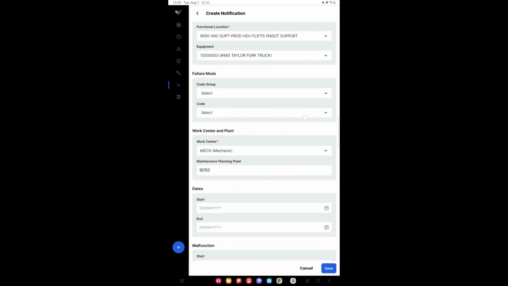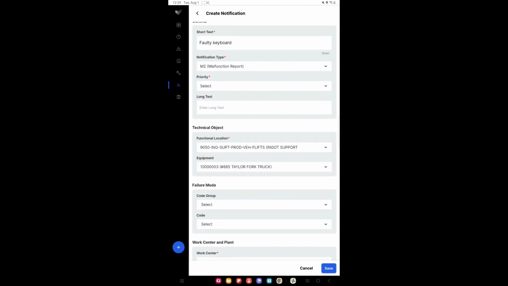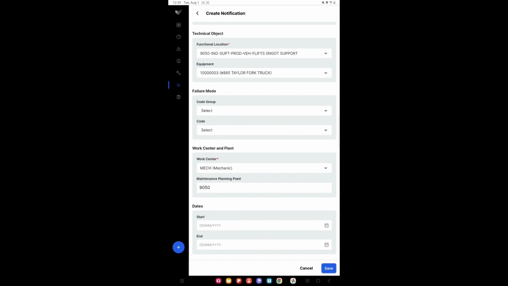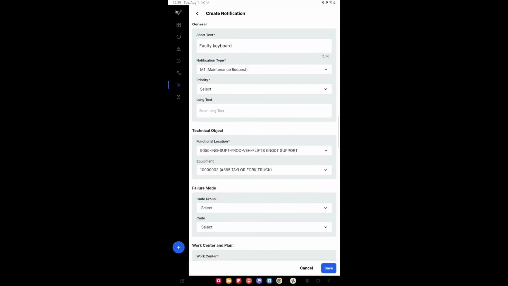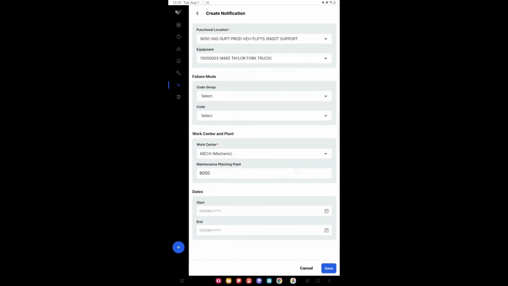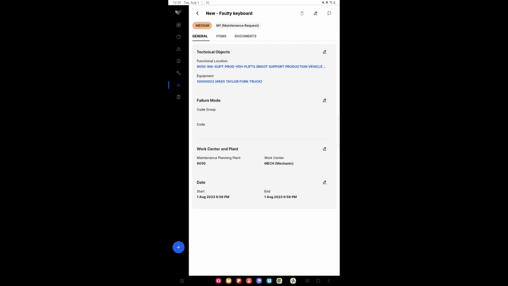So in case of a malfunction report, I can enter additional details like the malfunction start, a breakdown indicator, and so on and so forth. If I switch back to a maintenance request, I don't have to enter those details. So we make it easier for the user to enter as little information as possible when reporting an issue. Failure modes, long text is additional data which is optional. Let's say it's a medium priority issue and I'm going to save it.